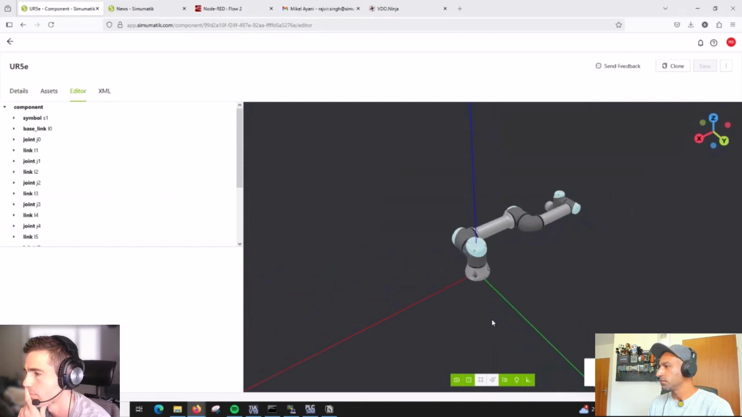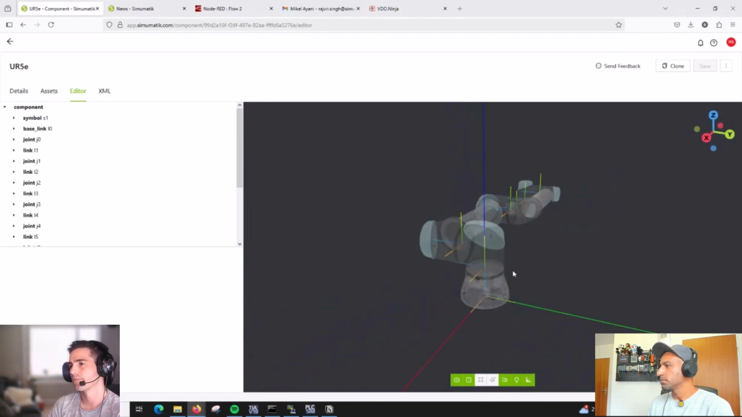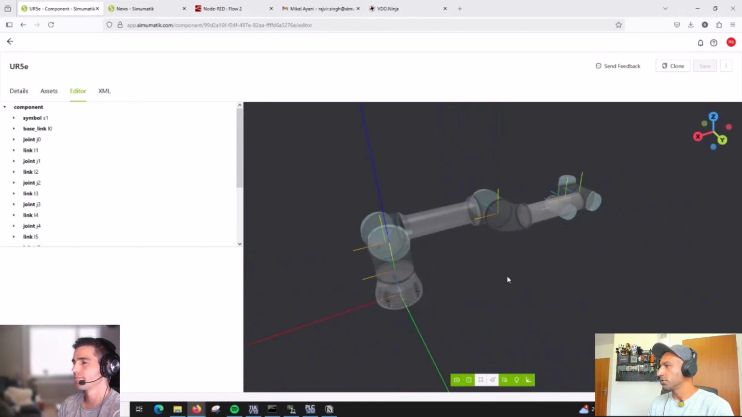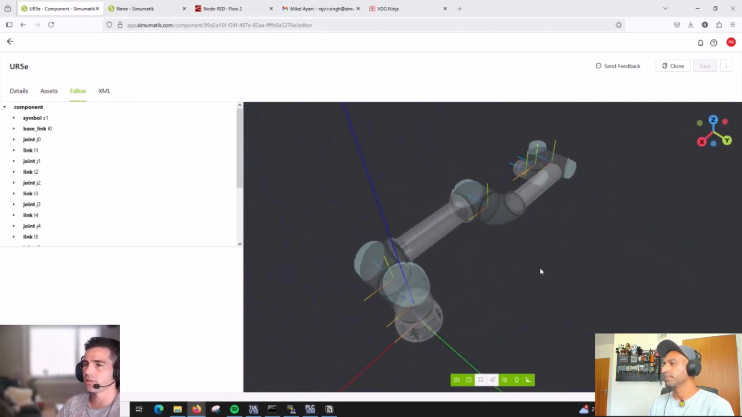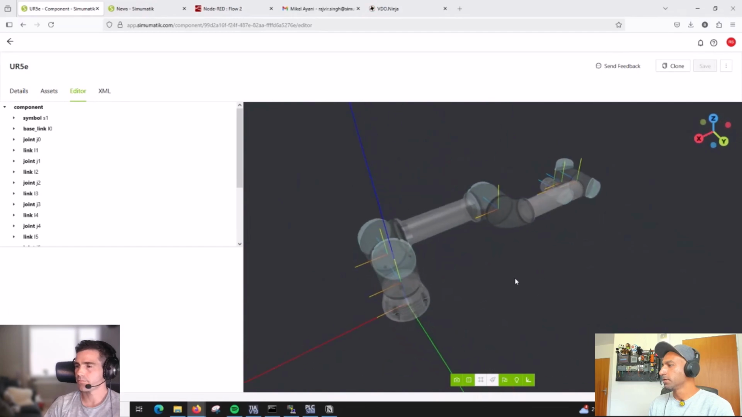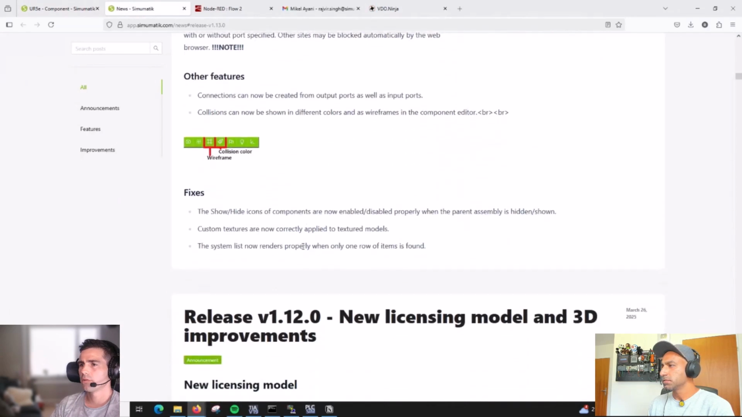And now in this case, we want to visualize the links' origin. And there you have them. So it's much easier to understand what's going on, and where you have the joints and all this stuff. So this is something that people can play around with. Anything that we missed? No, I think it was all.